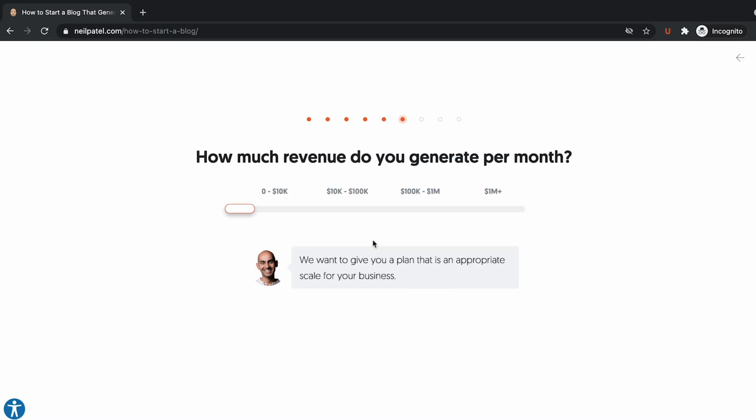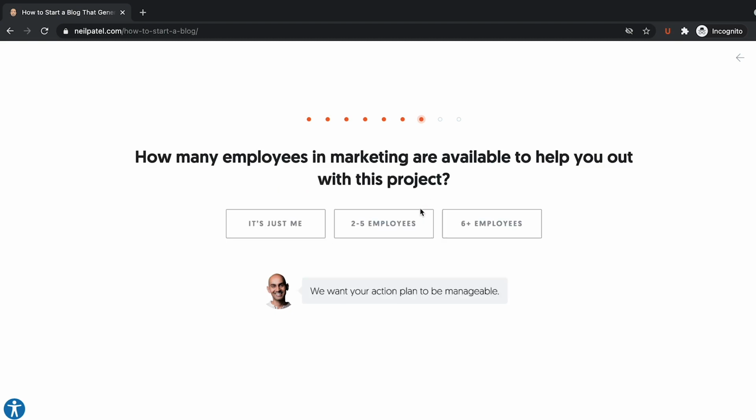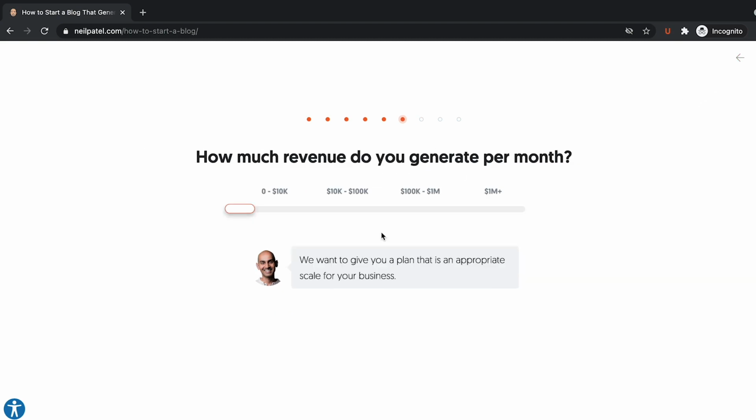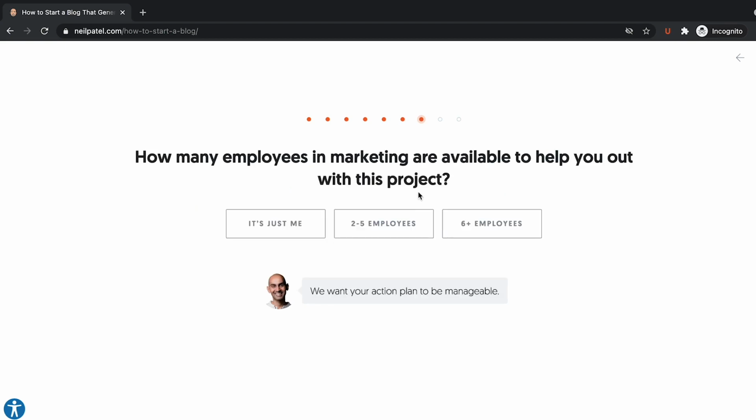How much revenue do you generate a month? I do an easy slider, or people can just click. If I go back, I'll actually show you how people can click, right? So they can do one or the other, slide or click. How many employees in marketing are available to help out with this project? Sadly, it's just me. And that's important because if they have 6+, I can give them different results at the end and something that works within their resources.